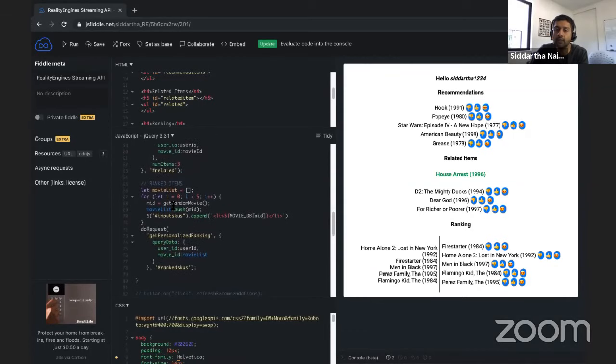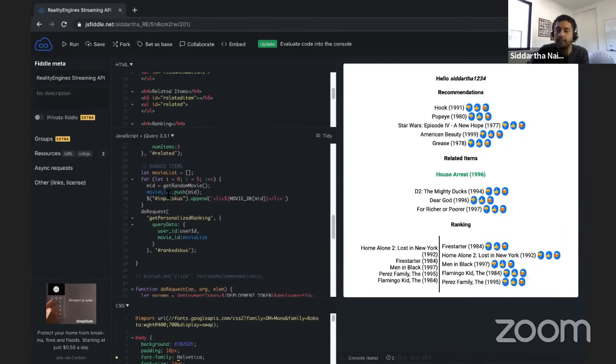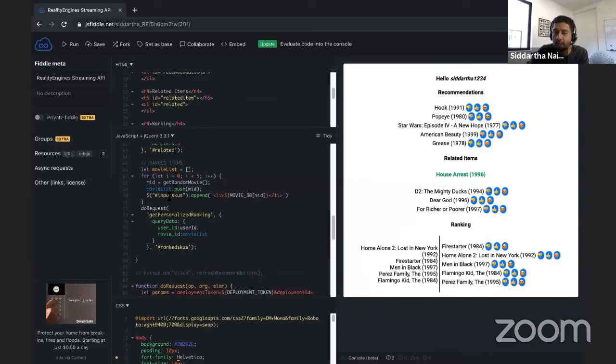And then the last one is a ranking problem. So I do the same thing. I pick, I guess it's 5 or 6 movies at random from the database that presumably I want ranked.